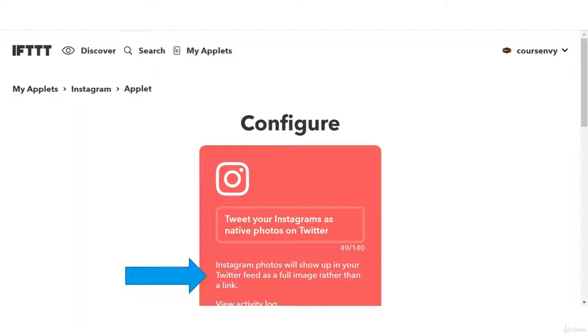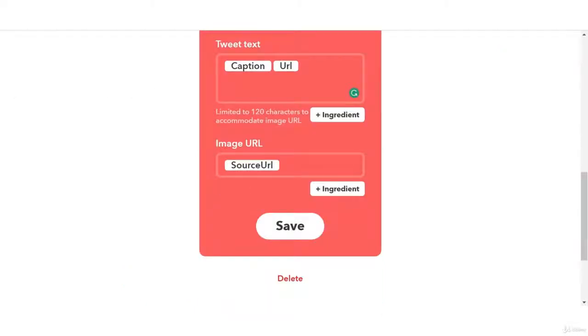Now let's scroll down to the lower half of this settings page. On the bottom half of this applet settings page, you can edit the applet to your liking. Most highly used applets I don't even touch. If it's not broke, don't fix it, right? But as you can see, you can add and delete ingredients to this applet. See, it's like a recipe. Just click the plus ingredient button next to the service feature you want to edit.